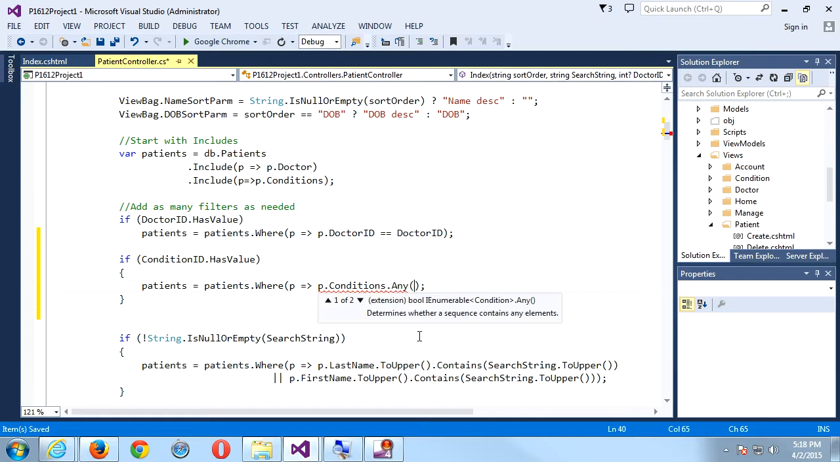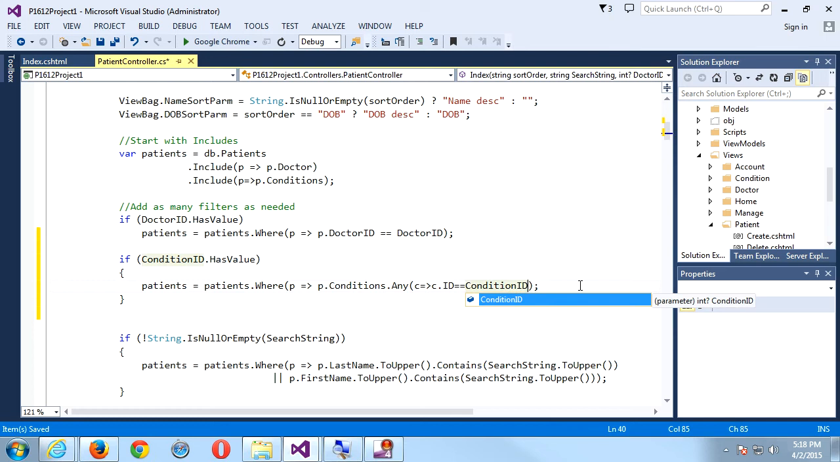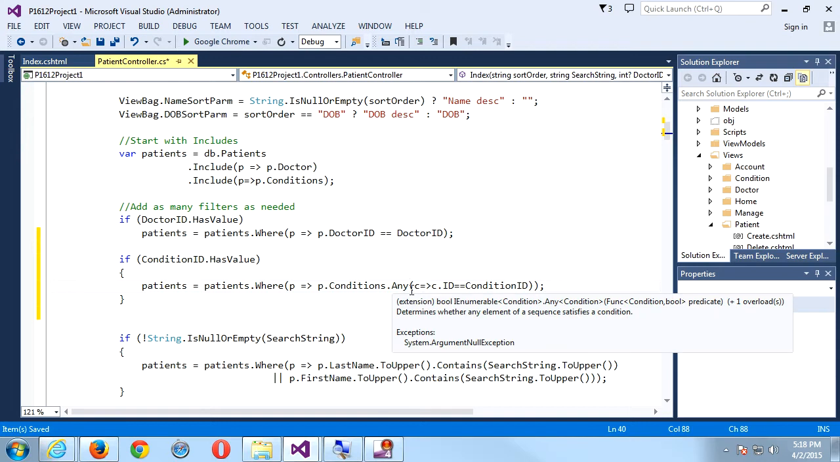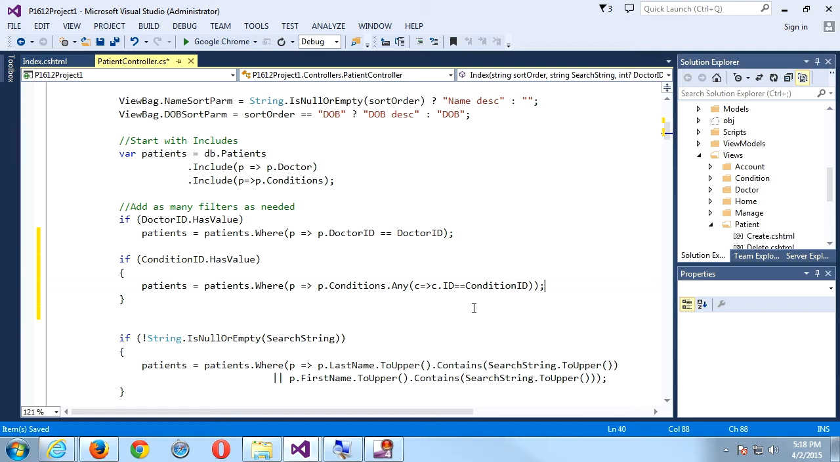Now, of course, we have to use a LINQ query here. I don't know, C goes to C dot ID. And if that compares to my parameter condition ID, oh, I need another bracket. Okay, and that's it. That's all there is to filtering across the many-to-many. Because remember, a patient can have many conditions. There's the intersection table, but we can ignore that. We don't need to worry about no stinking intersection, right? We can just add this any operator to the collection of conditions the patient has and look for one that matches the condition we have selected. So I think that should work.